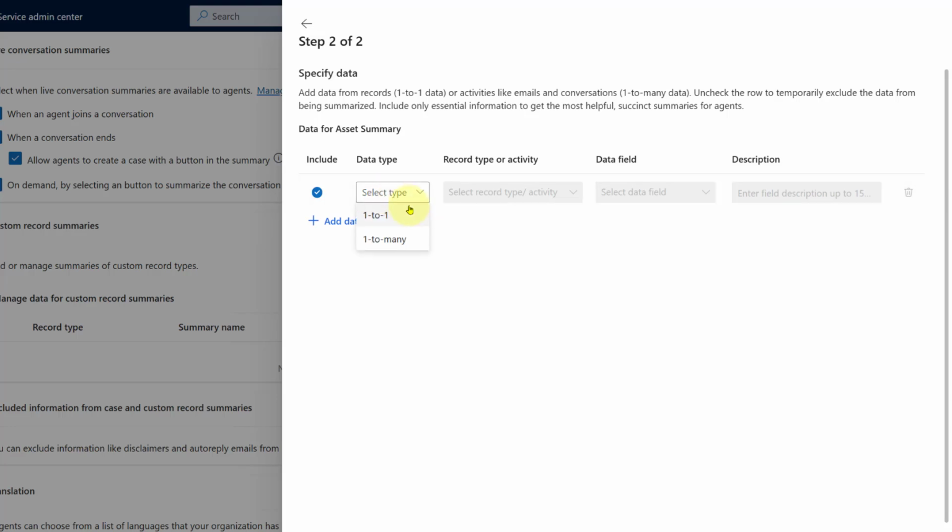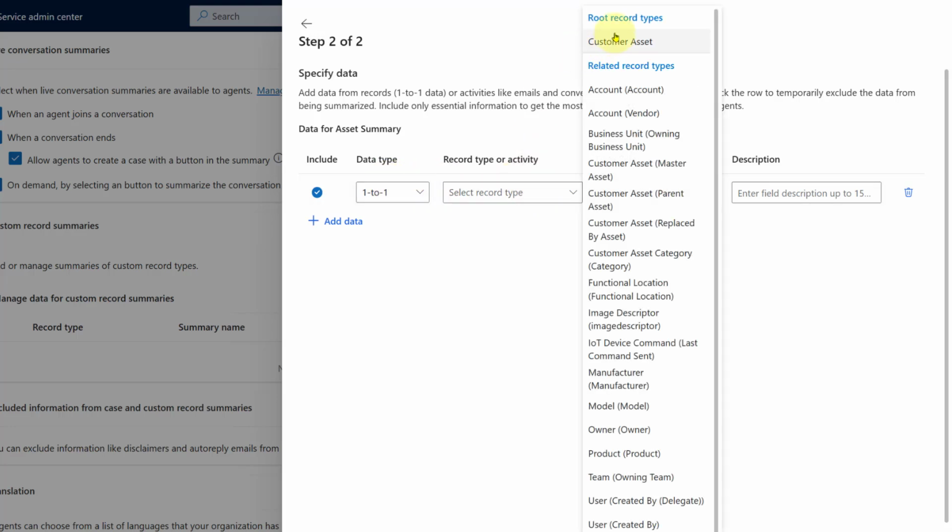So you're going to see for the data type, we have two different options. We have one-to-one and we have one-to-many. Now, this is not 100% accurate if we're talking about one-to-many and many-to-one, right? Because there's really not a one-to-one relationship. So let me explain this. For one-to-one, what we can do is select the root record type, right? That is the root table that I selected in my previous screen. Now we know that this is for the customer asset, right?